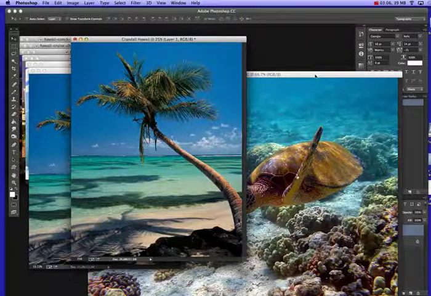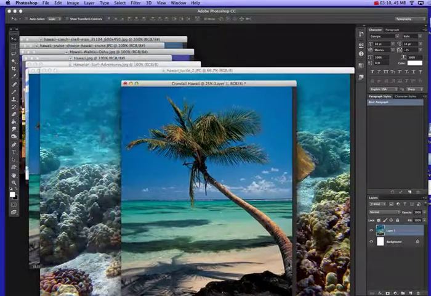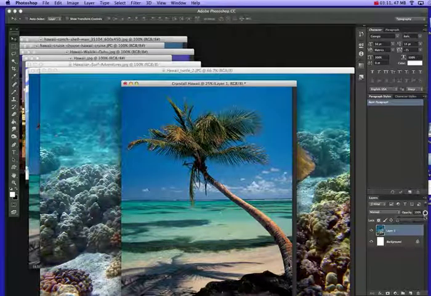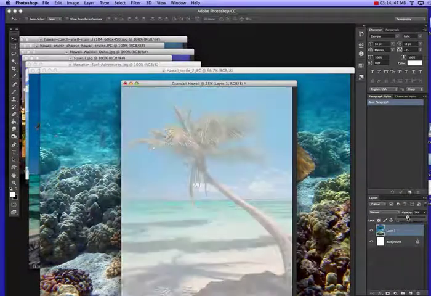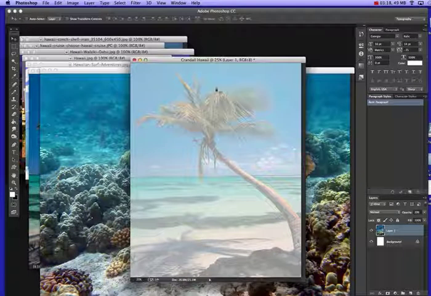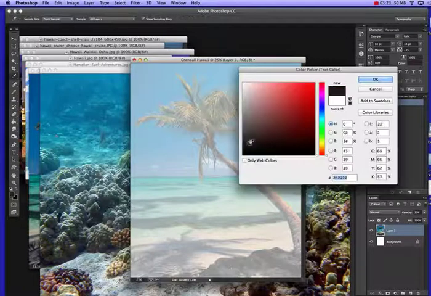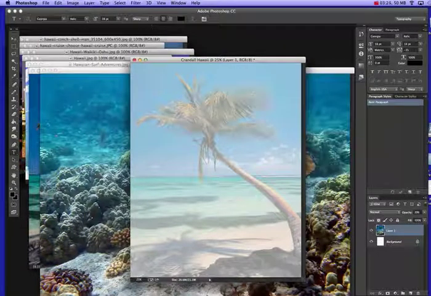Then go to your layers palette here that will have your palm tree. Turn the opacity down of that layer, so it's about 50%. Okay? The next thing we're going to do is we're going to put the words Hawaii across the top. So go to your text tool. I'm just going to pick black and 72 point.